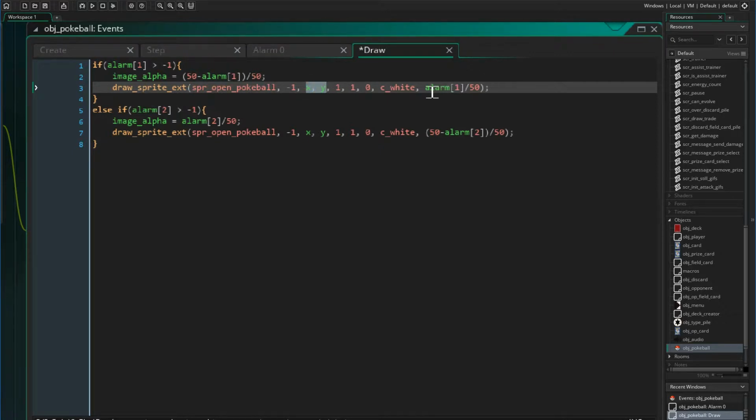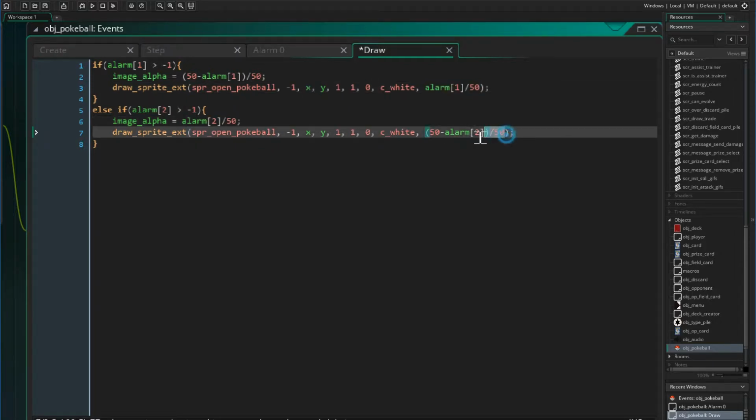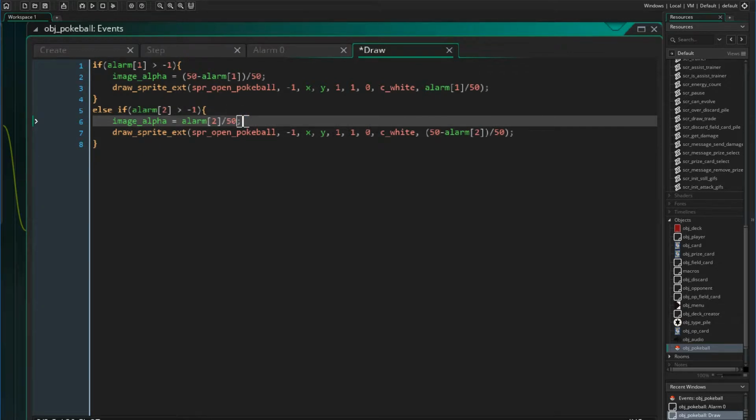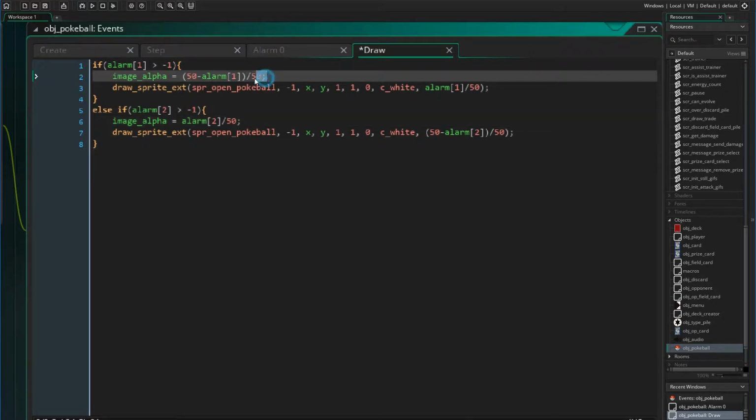And then we're going to draw this sprite, open Pokeball, at the same position, but its equation in the image alpha is going to be the opposite. So what it's going to do is fade in. So while the Pokemon is fading out, the Pokeball is fading in, and then the Pokeball will return to its closed state and then roll away. And then we're going to do the same thing for when the Pokemon is defeated, except these two equations will be swapped. When the Pokemon is defeated, oh, I may have said this backwards. So the equation here will make the Pokemon fade in.